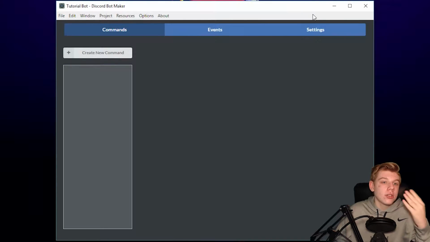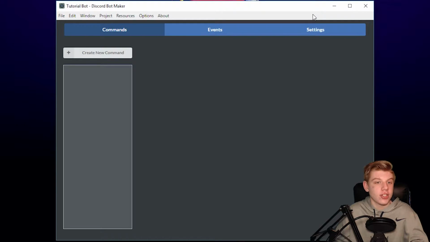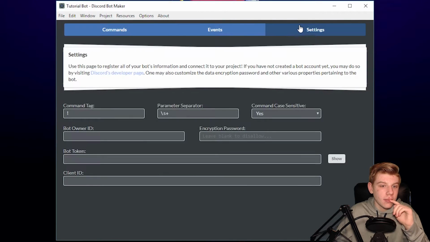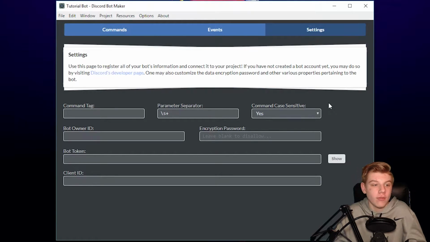So you're in your first bot project here. This is what it's going to look like. You're going to see a commands tab up here, events, and settings. Let's start off with the settings tab. Your command tag is something that your bot will type in. For example, if my command is hello, I would do a question mark, which would be my command tag. I type in question mark hello, and the command tag part is the question mark. That's what the bot recognizes.